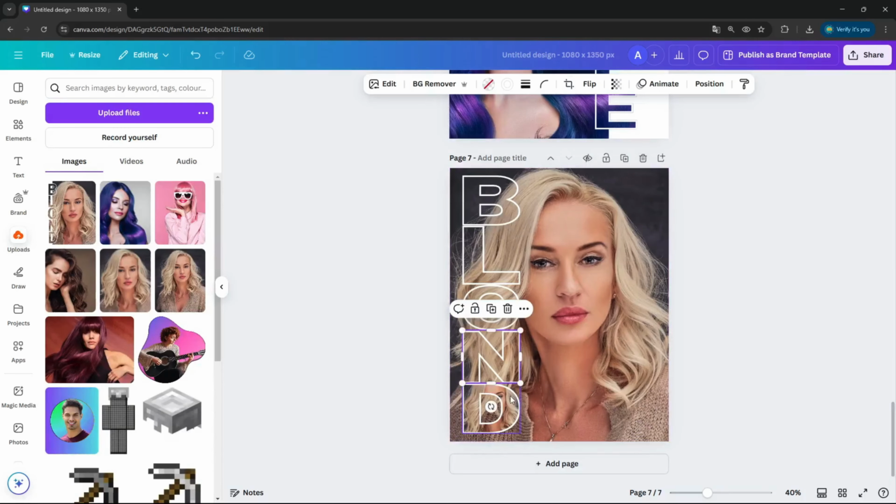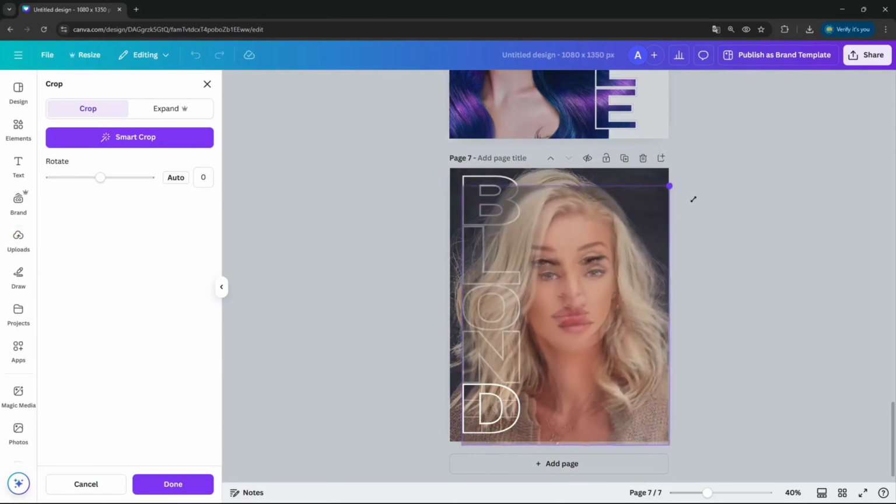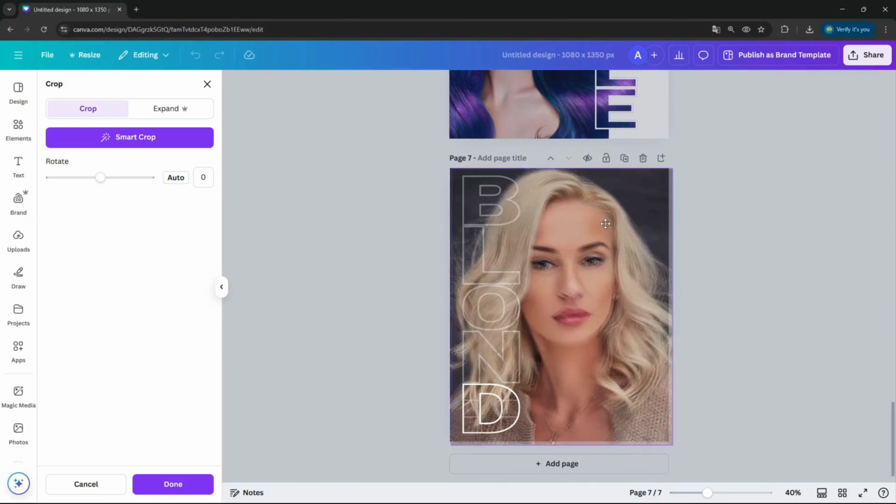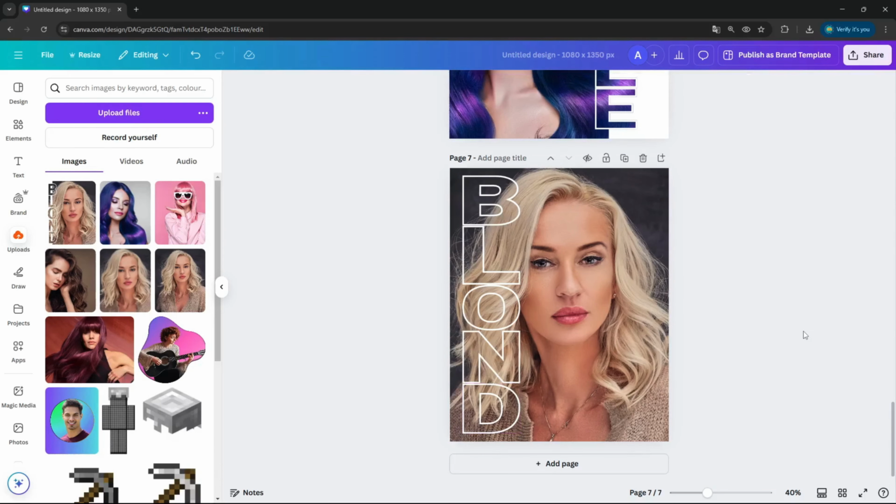Adjust to the corner, also increasing the size, moving to the left top corner, and now it's perfectly matching all the images in the frames, and that looks like it's really one image.